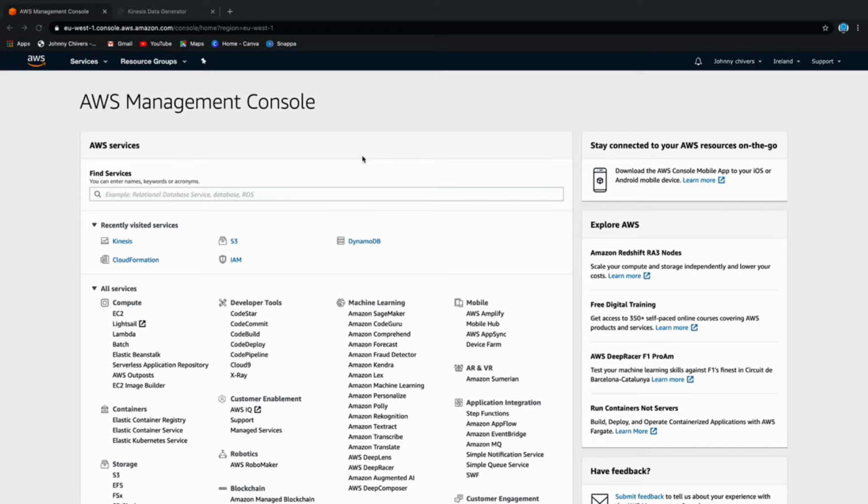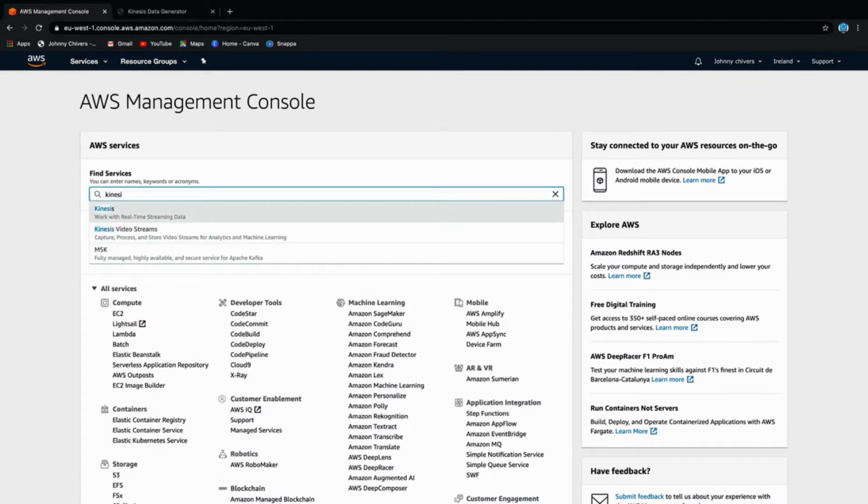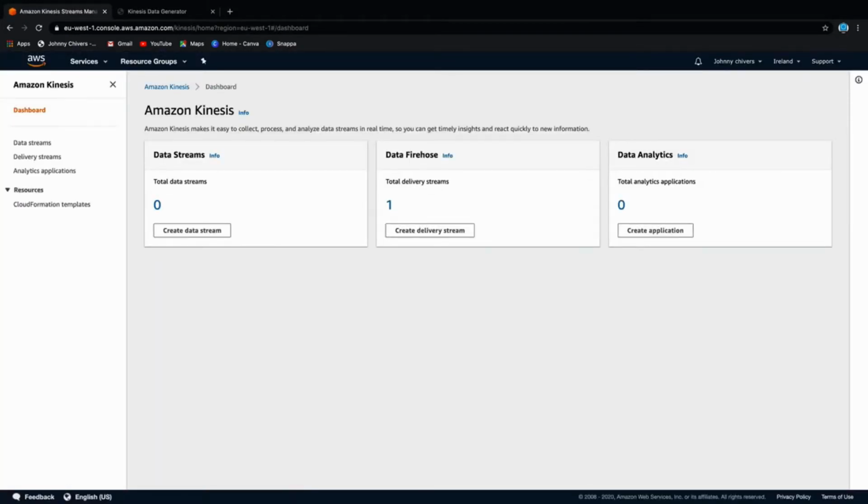This will be prep for future lessons where we're going to build and design some event-driven architecture, and we'll be using the Kinesis Data Generator for that. So in the console, the first thing we're going to do is navigate to Kinesis. So just type in Kinesis, and you'll arrive in the Kinesis page now.